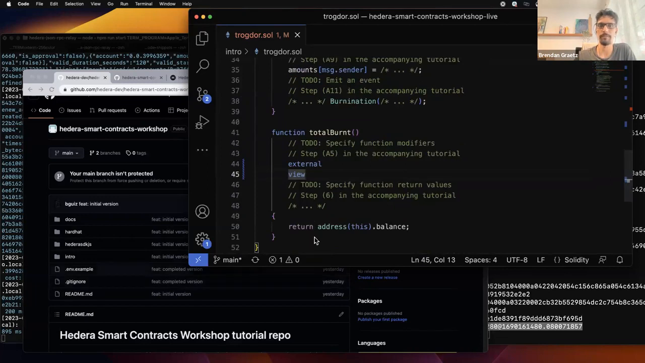So there's quite a few of them, 4 of them to be specific. All right, sorry: public, private, internal, and external. Those are the 4 ones. Now, moving on, let's specify a return value.